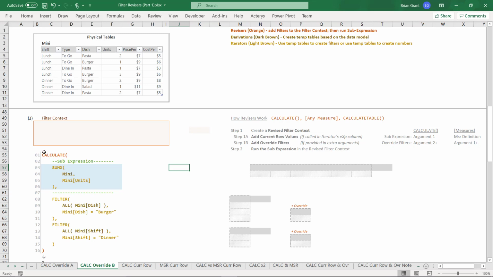So if this calculate was being used as part of argument 2 of sum x or min x or average x or something like that, which we will see in a future example, then there would be values of a current row to add. But since we're not using that, right, there's no values of a current row, therefore we're done. We said, are there any values of the current row to add? No, there aren't any. So we're done with current row filtering, right? No values to add. Cool, check that off the list, all done.